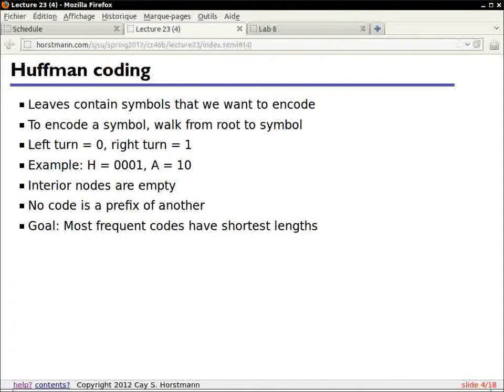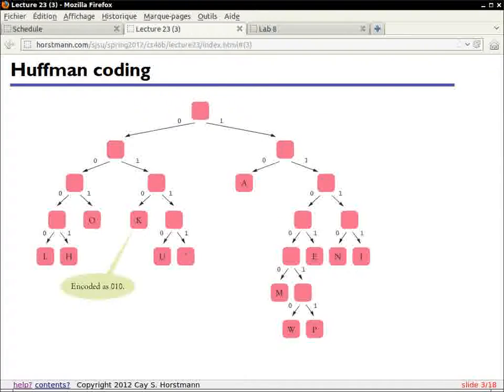All right, so the most striking characteristic of this code is that no code word is a prefix of another. So if you look at the code for K, the 010, no other code word starts with 010. And that's important because when you have a long stream of zeros and ones, there are no spaces in between. It's not like Morse code where you would have spaces in between the code words. You just have this long stream, presumably finite, of zeros and ones, and now you have to know where to stop coding.